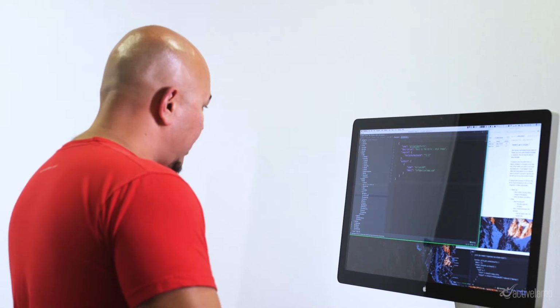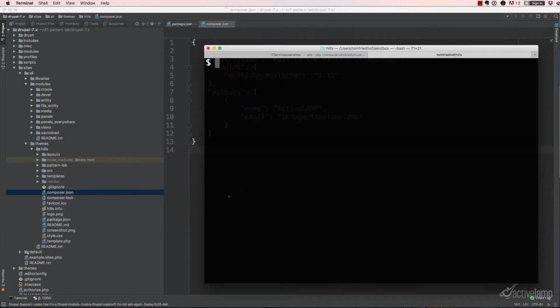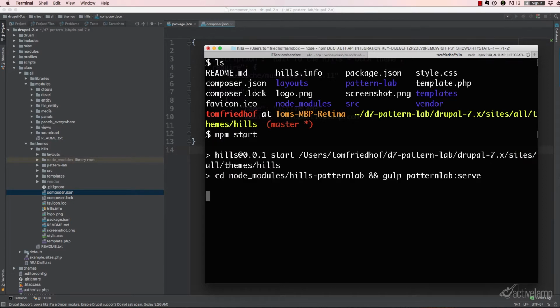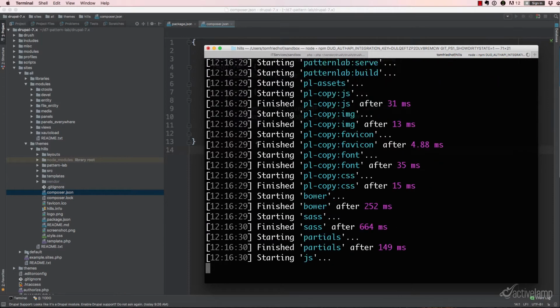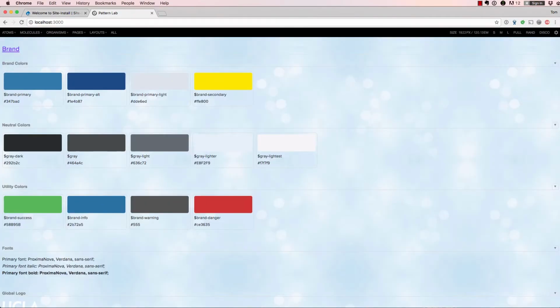One other thing that I want to do before I actually start building this out in Drupal is I want to show you the Pattern Lab instance. And so I am in our Hills directory. I can run npm start, and this should pull up our Pattern Lab instance. And so here is our Pattern Lab instance.